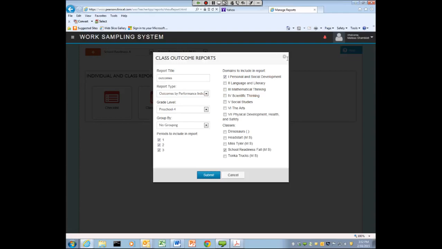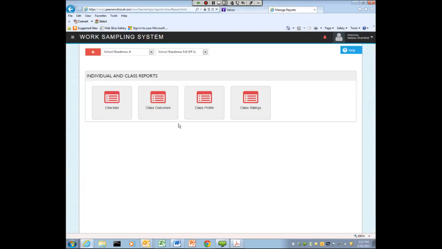So administrators, again, you can run the class outcomes from here when you're over on the teacher side. You can also go onto your side and make more selections, including all the classrooms, all the groups, all the sites, whomever you want that you oversee. You can include in those reports as long as they are the same age or grade level.